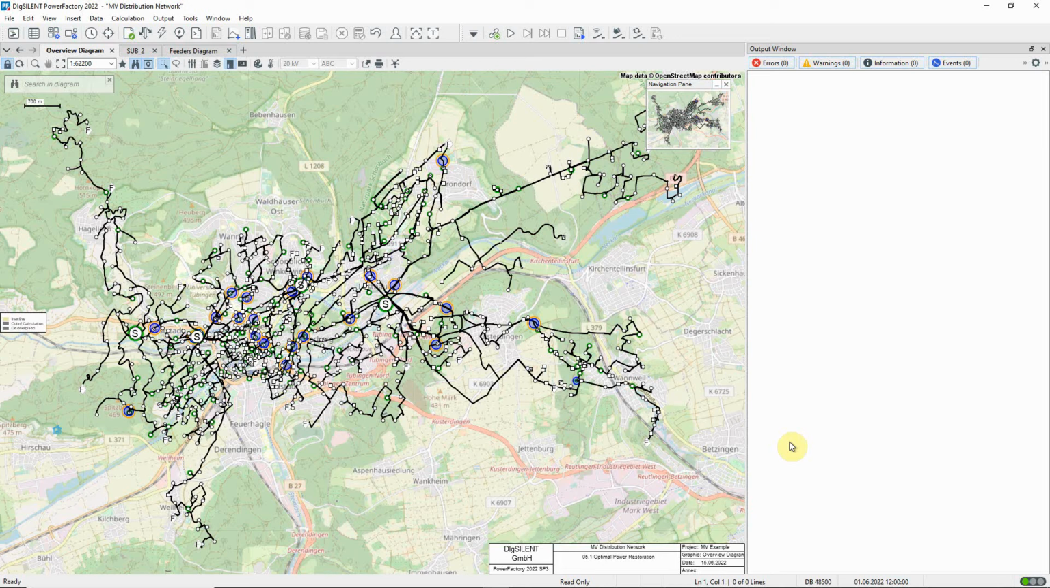We will demonstrate the function directly here, but it should also be noted that optimal power restoration is used within reliability assessment, and in fact all the necessary settings are configured within the reliability assessment command dialog.